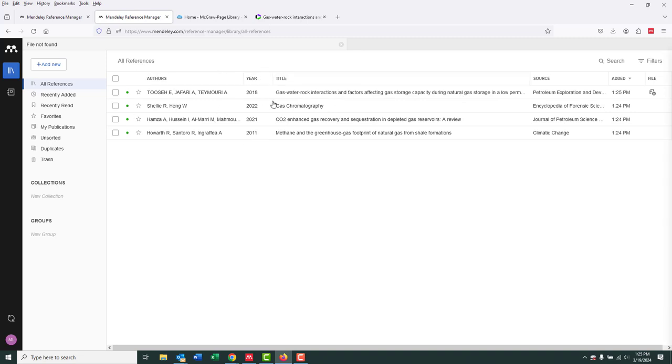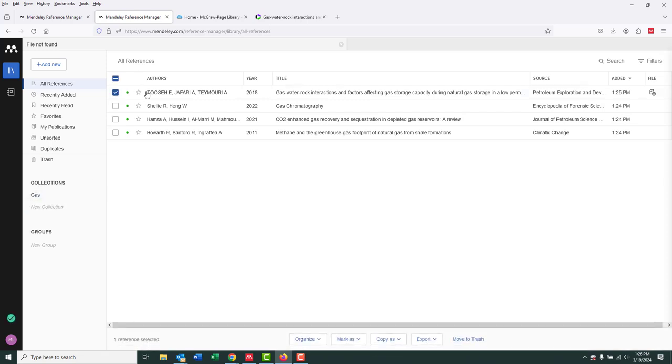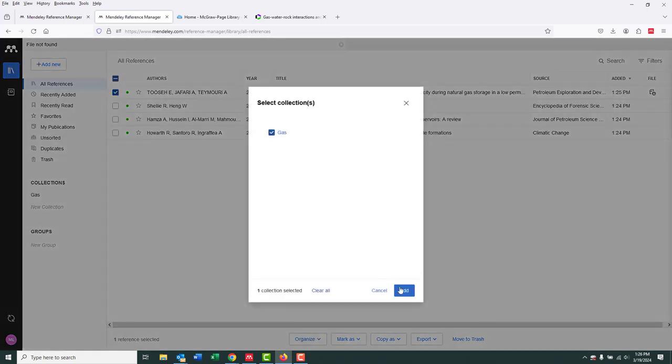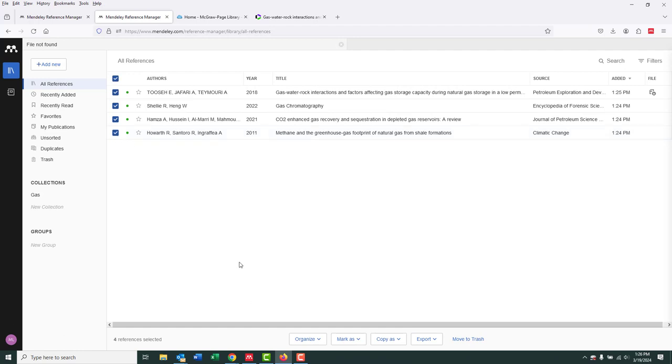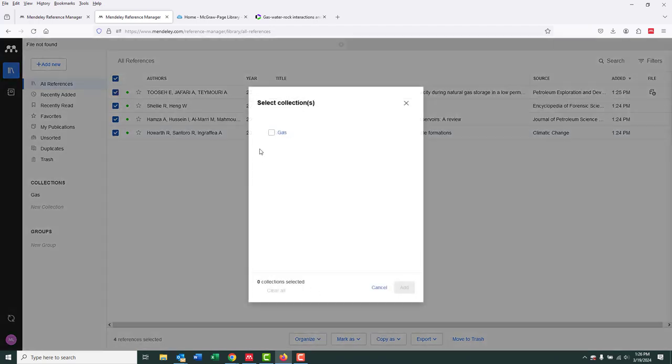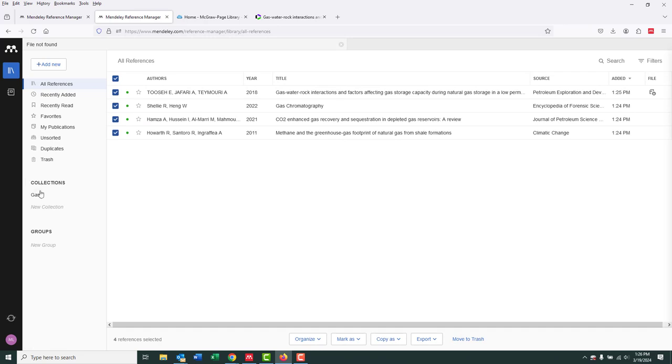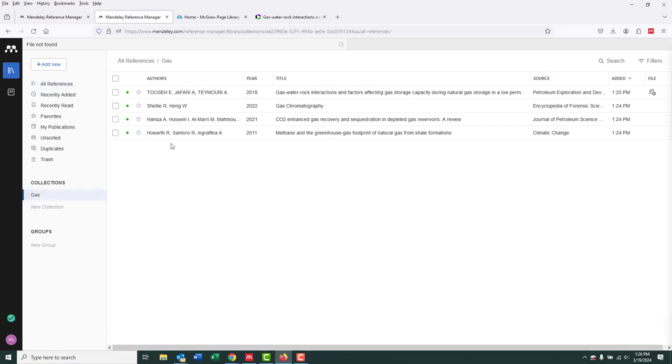So for right now, I'm going to stop finding sources, and I'm going to show you what we can do with the sources in Mendeley. The first thing you can do is create collections. So if you have a project on gas, you can create a gas collection, and you can add sources to that collection. So now when I click on the gas collection, my sources are there.